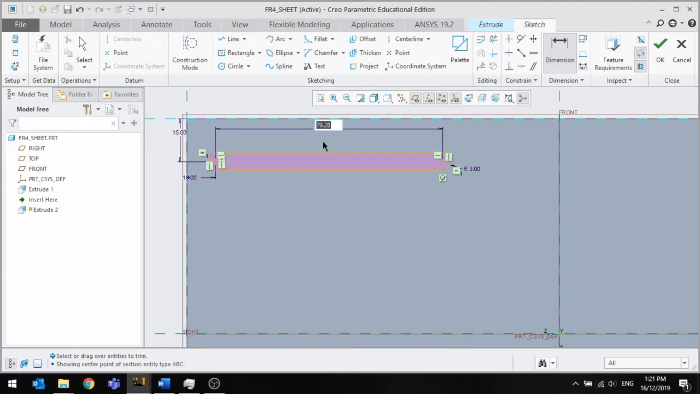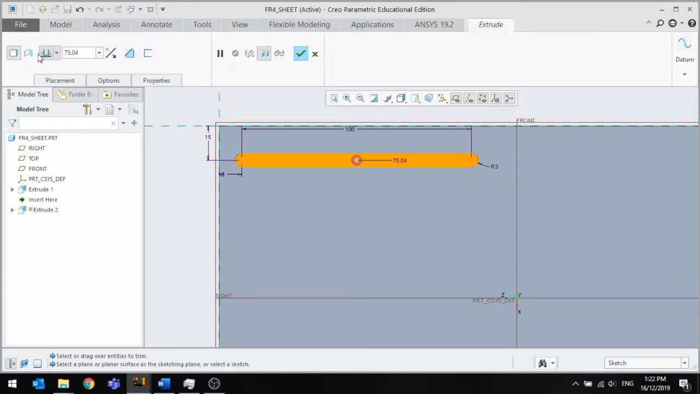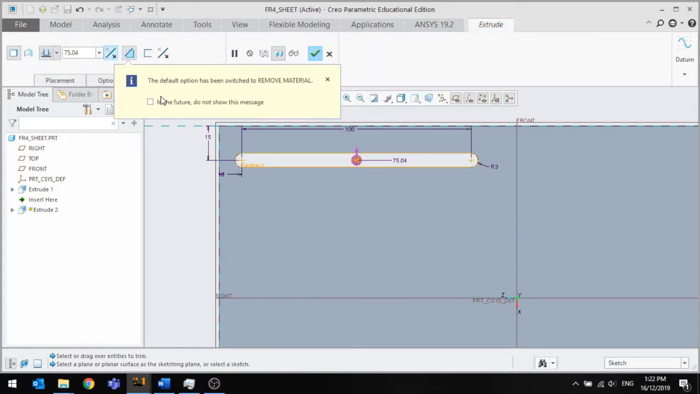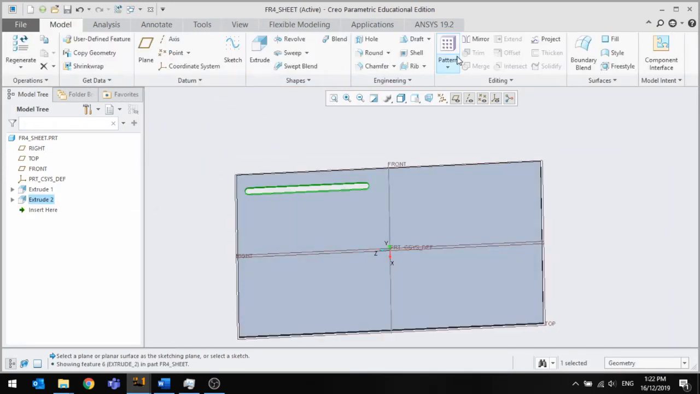And that part was 80, I believe. So I want to make that have space either side. 5 mil is not a lot. So I might go with 10 mil either side, and we'll just see how that goes. So we're going to flip that, so it's an extrusion, it's through that part, done. Awesome. Now we're going to do a pattern.